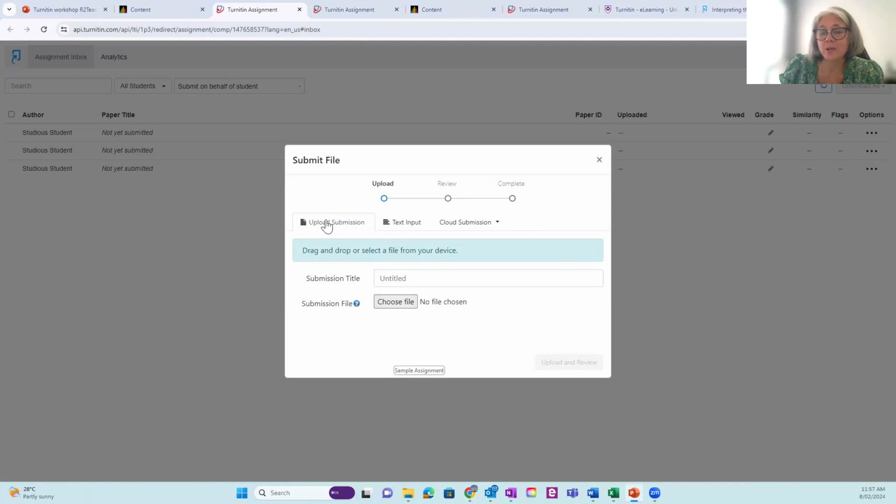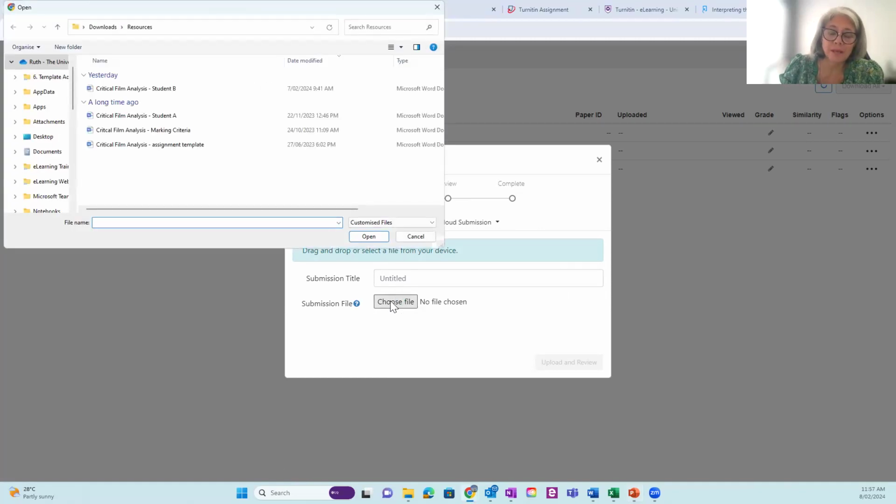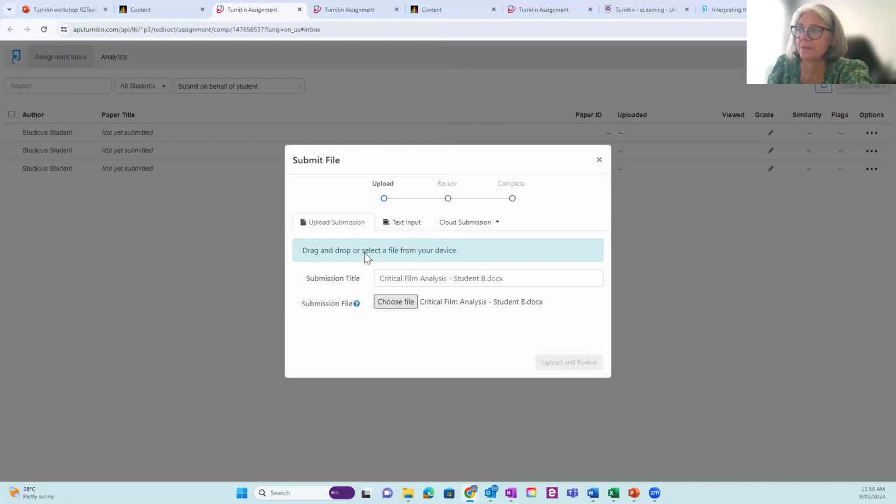So in this case, we're going to upload from our device. So we go to choose file. And hopefully now that you've been digging in and out of the resources folder enough, it will come up automatically. And I don't mind if you click student A or student B. I think I'll click student B. If you don't have a student B, that's fine. The one in the chat should have the student B. So I'm going to put that in there.